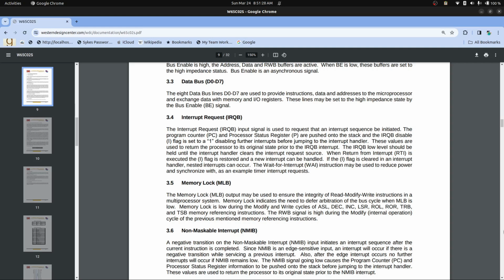So first of all, if you want to handle interrupts, you need to turn on interrupts by clearing the interrupt flag on the 6502 status register. And then you have to provide a low signal on pin 4, which is the interrupt request signal. Now, here it tells you that the interrupt request low level should be held until the interrupt handler clears the interrupt request source. In other words, we need to have a setup whereby we can trigger the interrupt signal to go low and then hold it there.